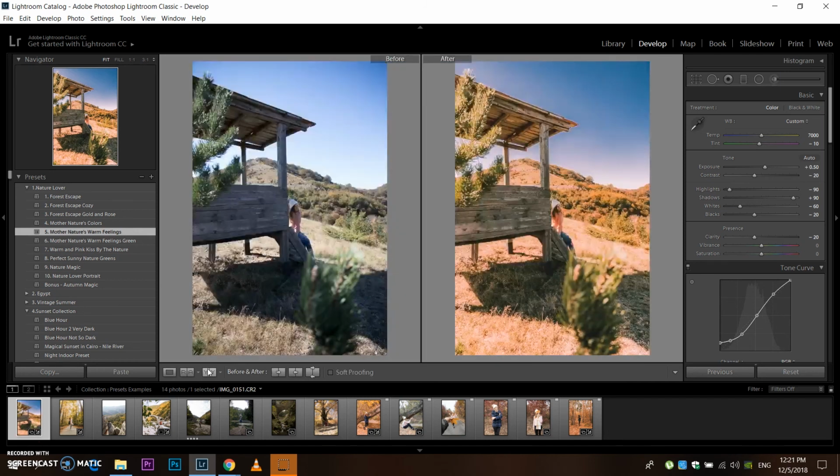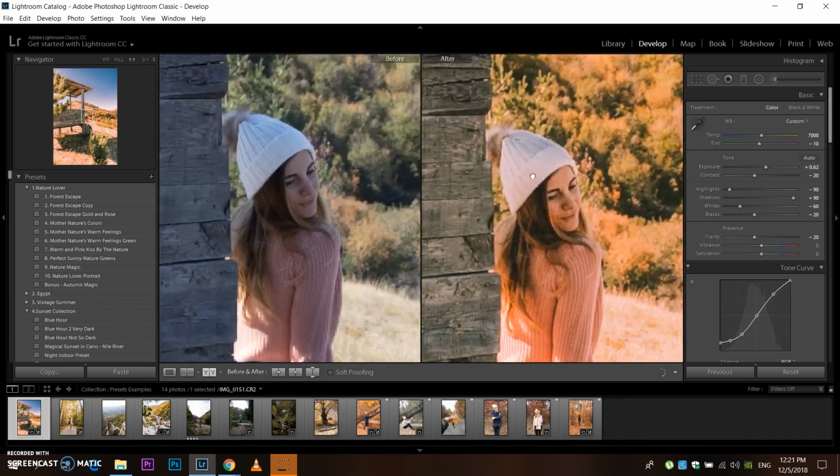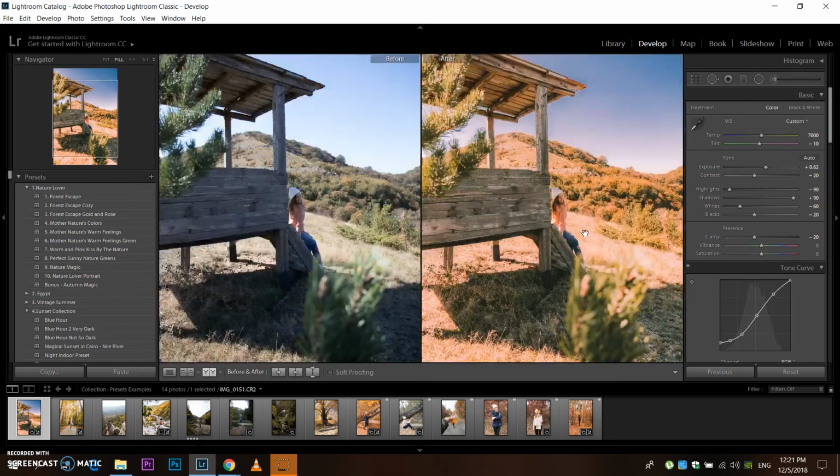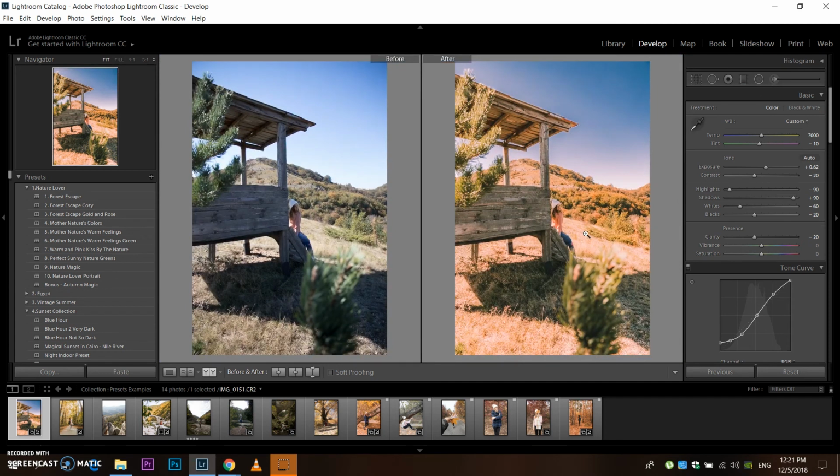Alright, let's see the before. Okay, I like it, and bringing the exposure up a little bit, just a little bit. And here we have this photo already. I like it like that, and I don't think I need to do any other adjustments on it.